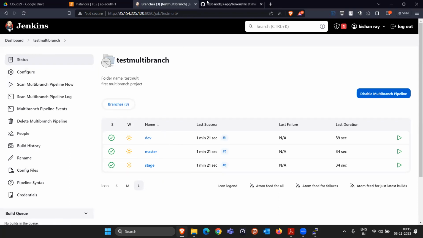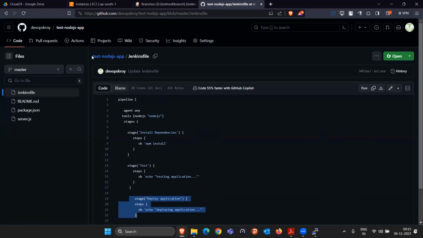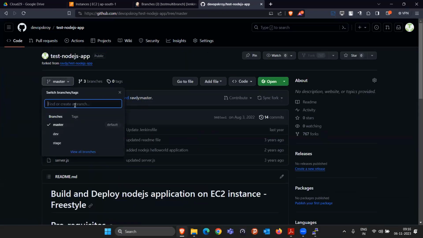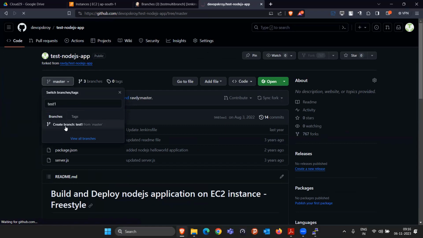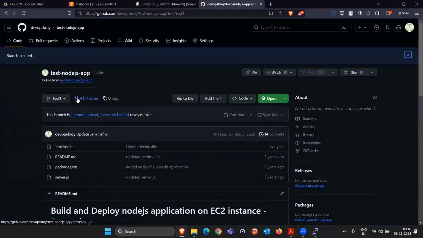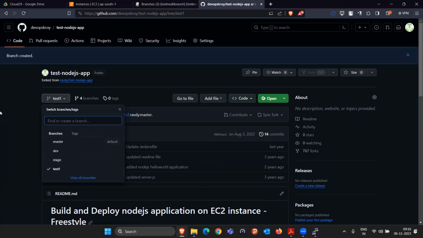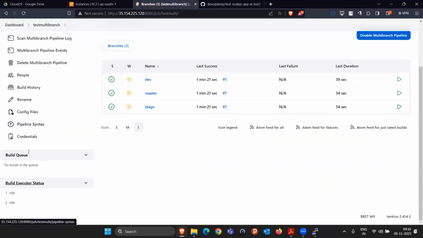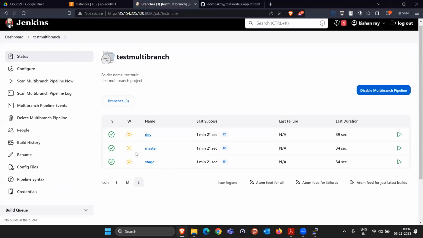Now the thing is, if somebody comes to this particular GitHub repo and says that I want to create a new branch with the name test1, okay, create branch. So now how many branches total? Four branches, right? There are four branches. But on this Jenkins side, what is happening? They are not triggering anything. They are still three branches.